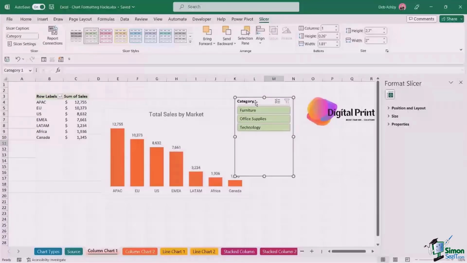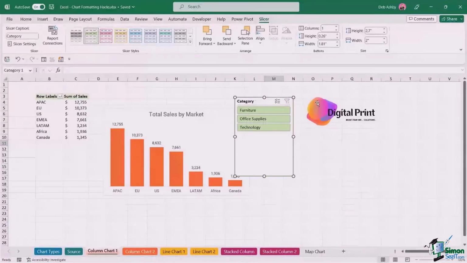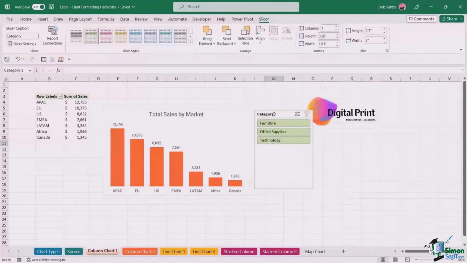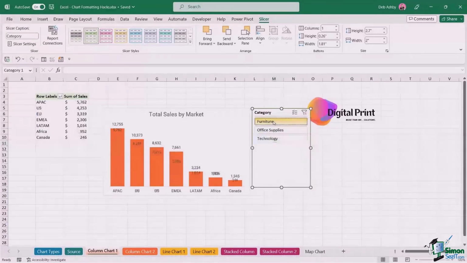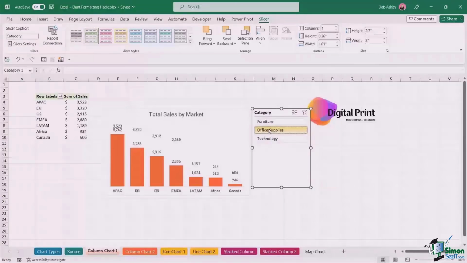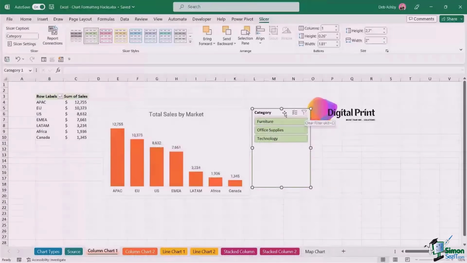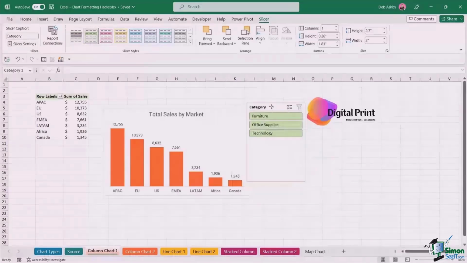Now, when you insert a slicer, they have a very generic standard look and feel to them. If I was just to leave this as it is, it works. It's going to filter my data, but it doesn't really look cohesive. It doesn't look like it's part of this chart at all. And again, we want to try and make everything look really engaging and like it's meant to be there. So what we can do here is apply some formatting to make this look a little bit better.